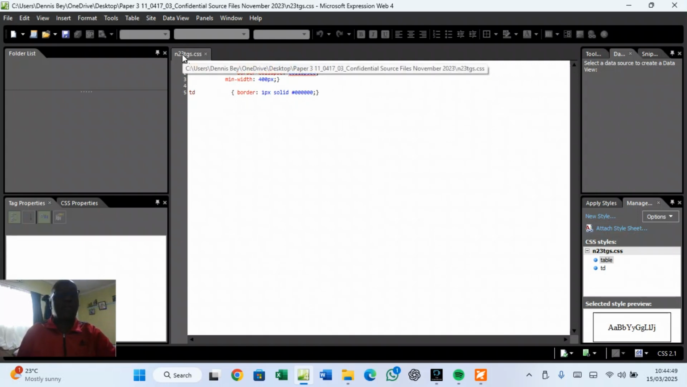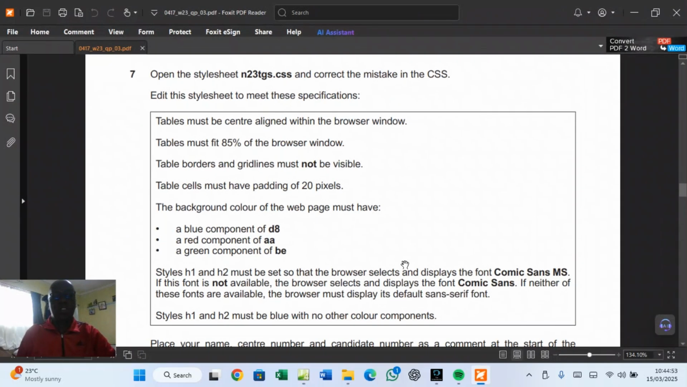So I have the file open, but it has got some errors. So I need to follow this to guide me. The table must be center aligned within the browser window. And then the table must fit 85% of the browser window. The table borders and grid lines must not be visible. And then table cells must have a padding of 20 pixels.